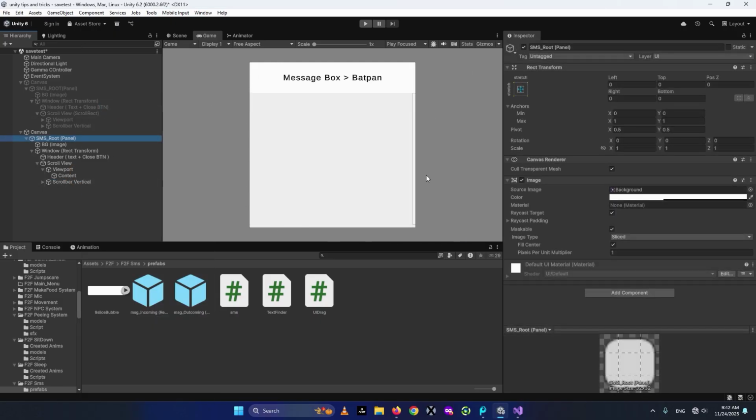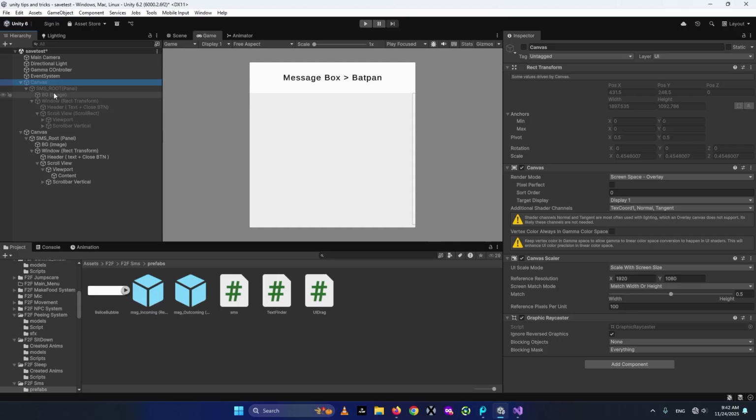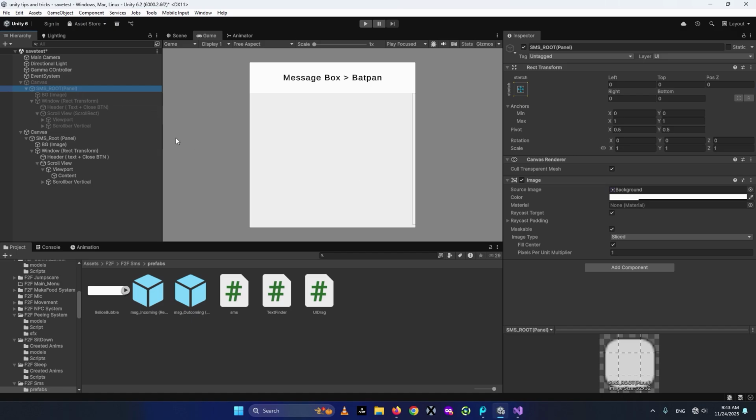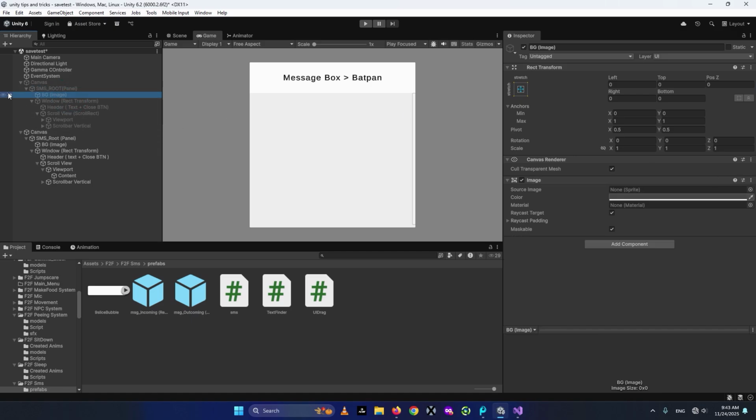We're now done with the UI part, but we didn't set up the components. We're just gonna go to this object and give it any components that we previously gave it. And I'm gonna try to explain the components. So on the SMS root, we don't have anything. For the background image, we don't have anything.